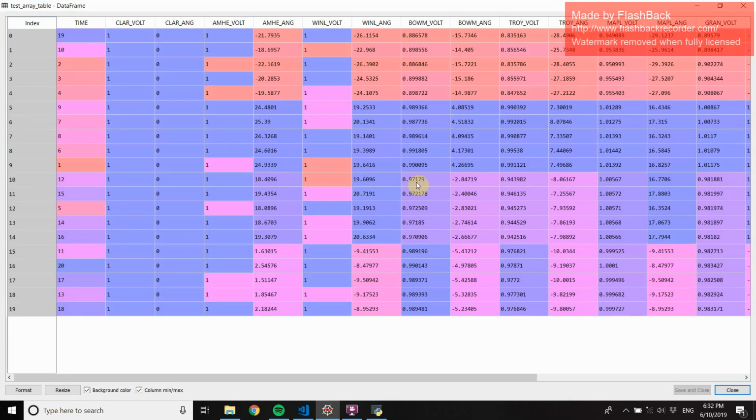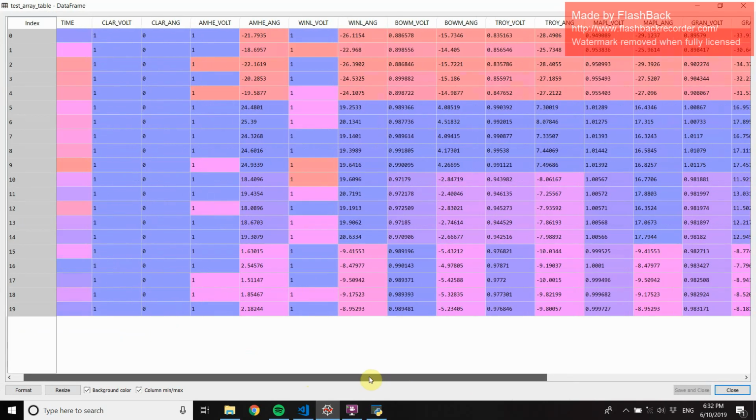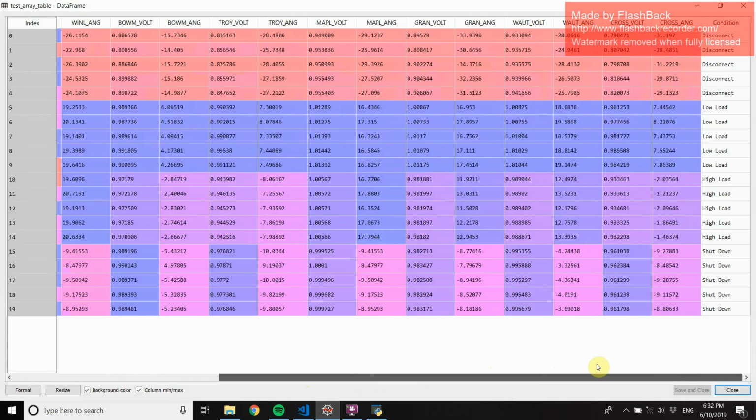As you can see, okay, this is the table of the test array. So this is the result. We can see that in the test set we have 5 conditions for disconnect, which start from index 0 to 4, and then we also have low load for 5 measurements, high load for 5 measurements, and also shutdown which has 5 measurements too.